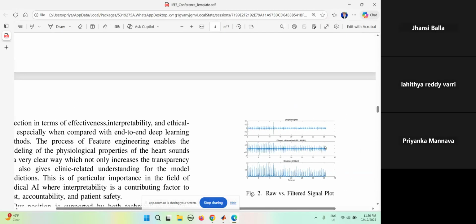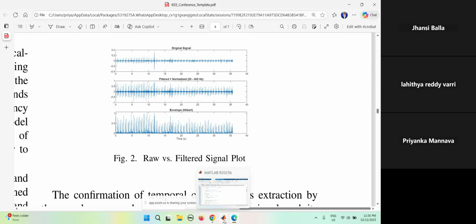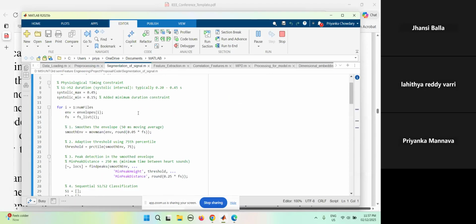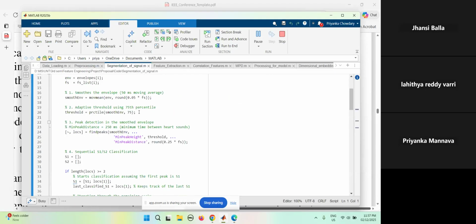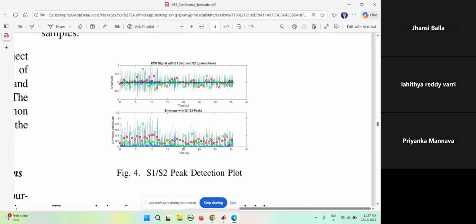To locate S1 and S2 events, we smooth the envelope using a moving window and detect peaks using adaptive thresholds. We also apply physiological timing rules. For example, systole typically lasts between 0.15 and 0.45 seconds. Using these rules, we classify the peaks into S1 and S2. On this plot, you can see S1 labeled in red and S2 in green. The segmentation is accurate enough to extract features from each cardiac cycle. Now my friend will continue.